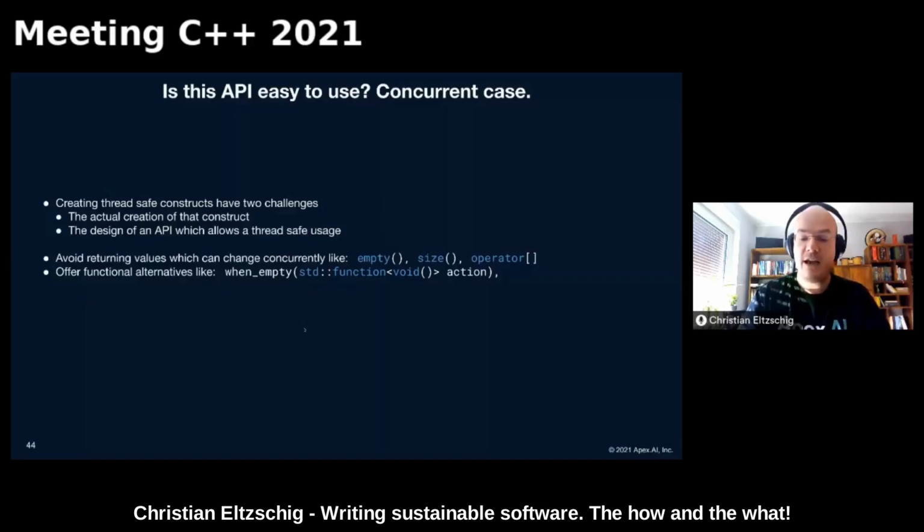You have to be really careful then as a user. You have to read the documentation, you have to really consider all the side effects which can happen here, maybe, to use this correctly. Why not provide functional alternatives like when empty, do this please, or when size has this size, for instance, then do this please. Or like with the operator here, you can have the for methods.